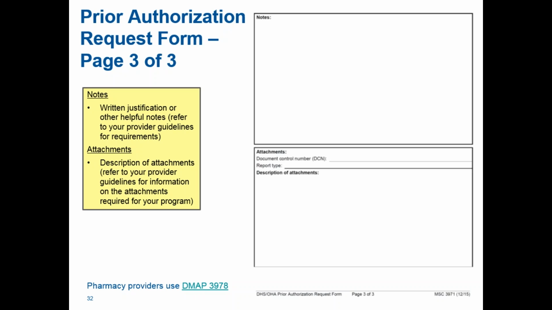So page 3 is a notes page and attachments. Notes are any written justification or other helpful notes. And you would refer to your provider guidelines for requirements on what you might need to include here. Attachments, we just need a description of the attachments. Again, refer to your provider guidelines for what might be required here. A document control number is not required. Report type is not required. Just if you have attachments, you do want to let us know what those are.